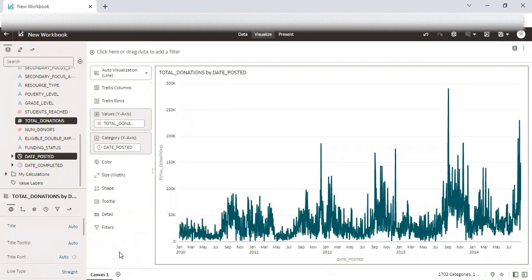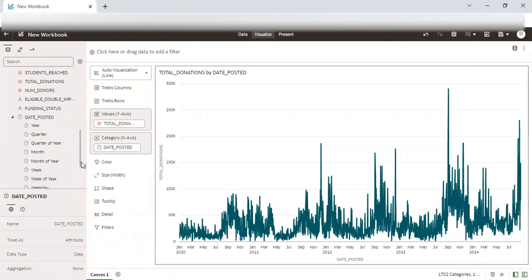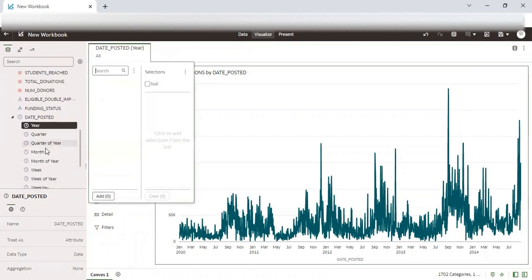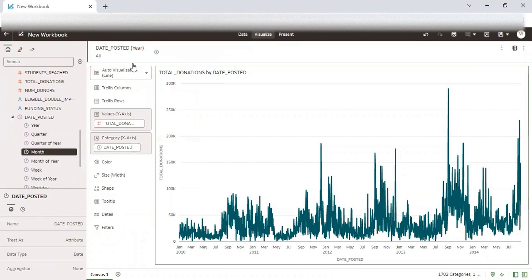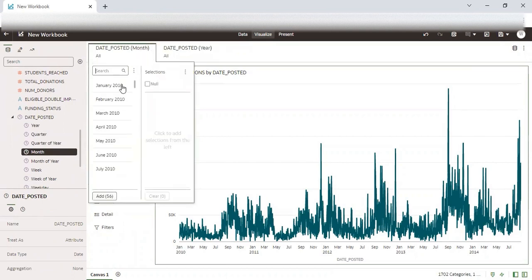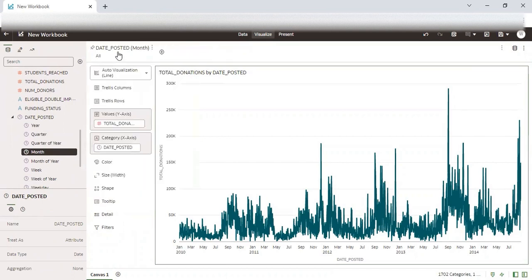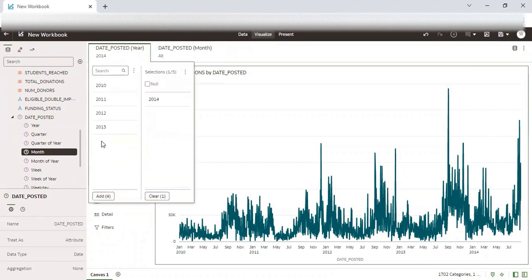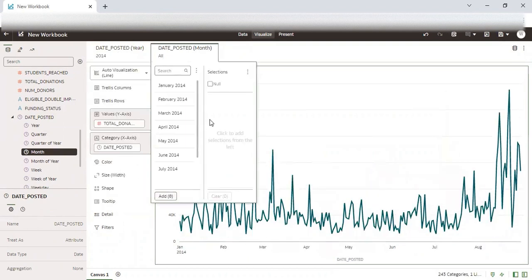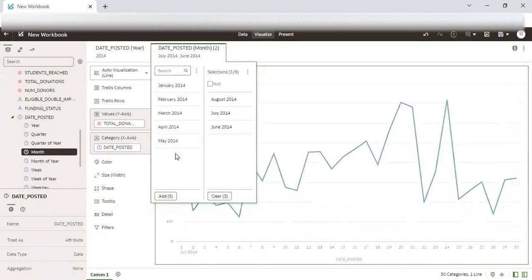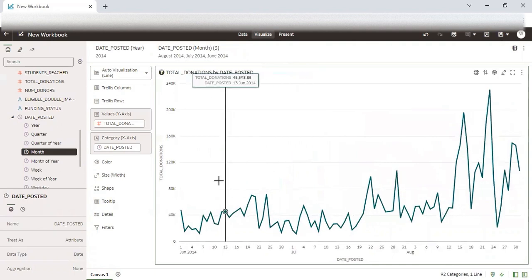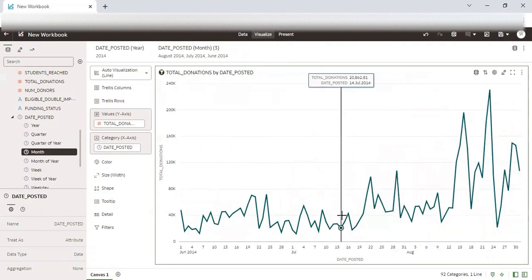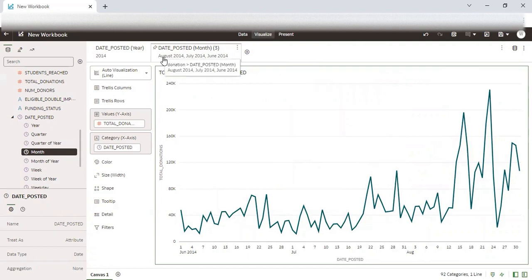Okay, so there are a lot of values here. What I'm going to do is apply a filter. Let's apply a filter based on year and month. Okay, so it's reversed. Let me select 2014 and select the last 3 months we had data for. So this graph actually shows the total donations that were posted for the months of June, July, and August 2014.